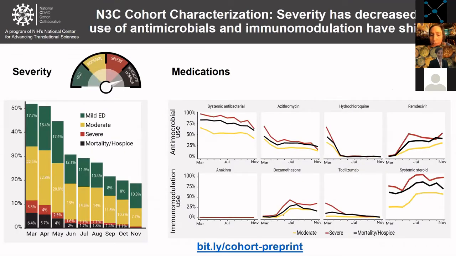So I just wanted to give you a very, very quick overview of what we call the cohort paper. This is a cohort evaluation that really characterizes the cohort in a very robust manner after harmonizing the data and really thinking about how we can ensure that we're asking the same question of all the different sites' data.